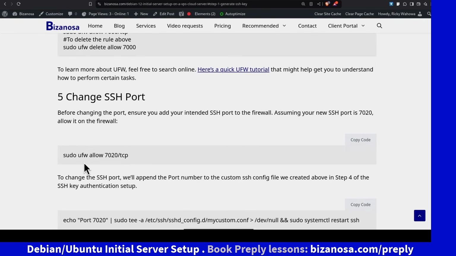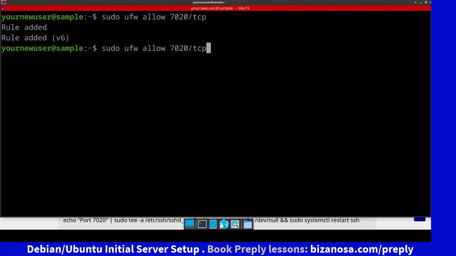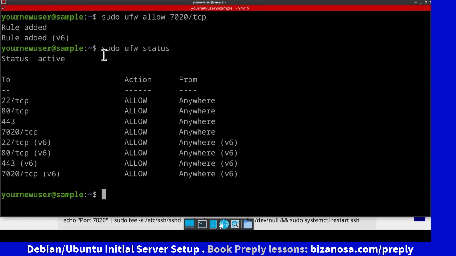While we're still on the issue of UFW, we can allow our SSH port, and I'm going to use this port. You can use any port that you prefer. Just make sure the port is not being used by any other service. Ctrl+Shift+V, enter, to allow this port. And if I was to do ufw status, you're going to see now port 7020 has been allowed.